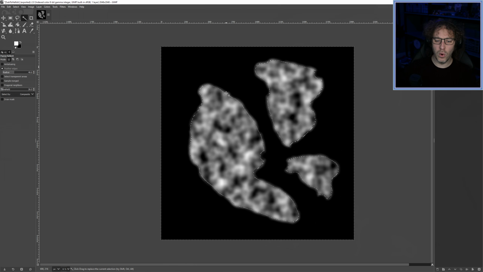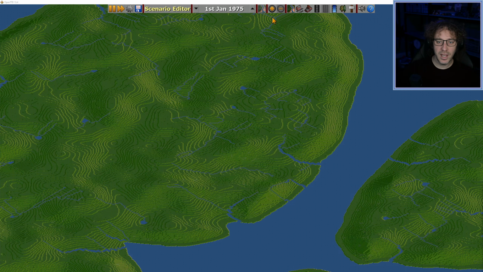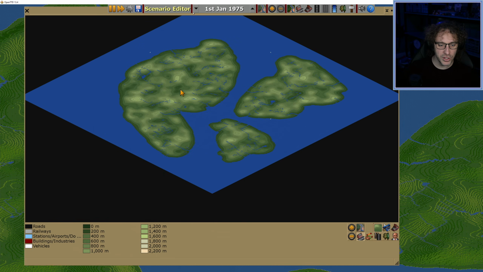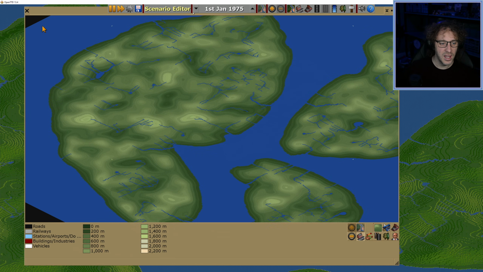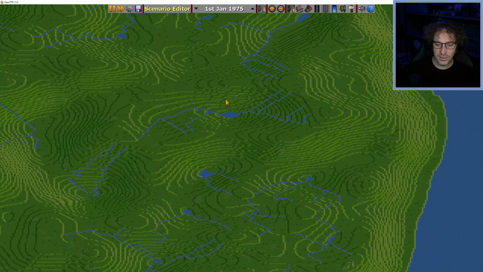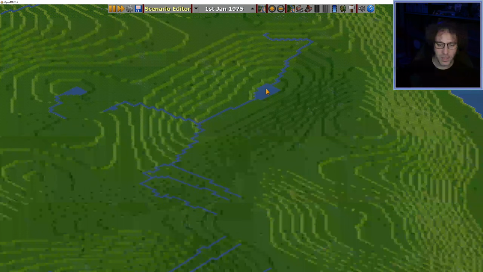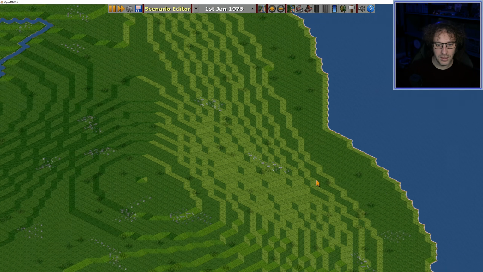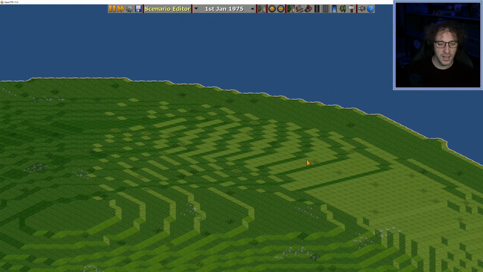Let's see what this kind of splodgy, noisy sort of thing looks like in the game. And here we are now in our scenario, and you can see it's generated my splodges, it's popped the rivers in, and you can see that we have a variation with hills and lakes. There are a couple of little lakes in there with some hill peaks, and around the edge we've got this little bit of coastline that is a little bit softer.